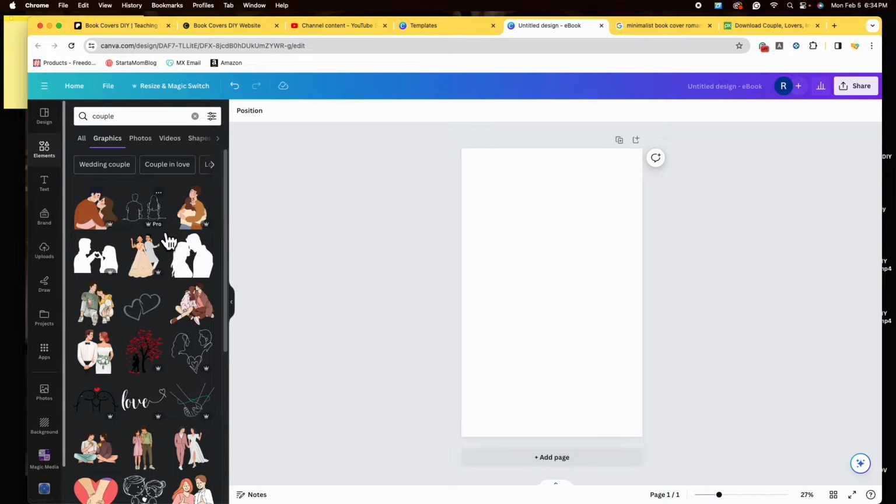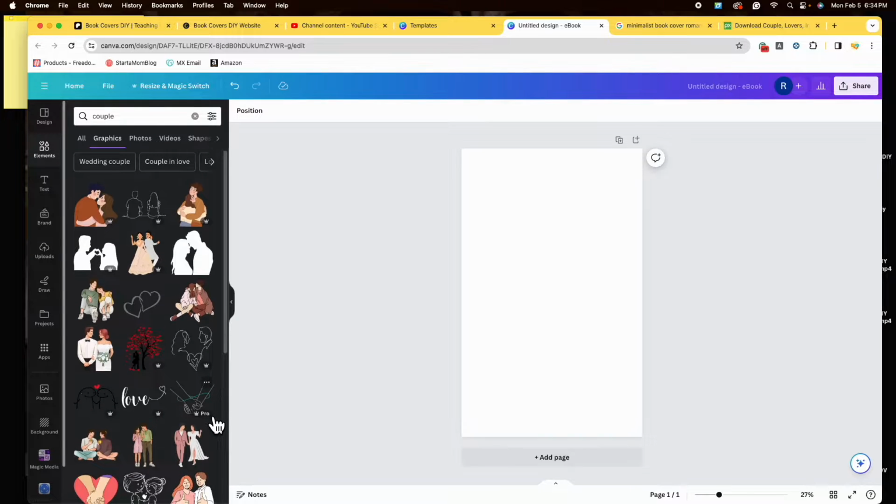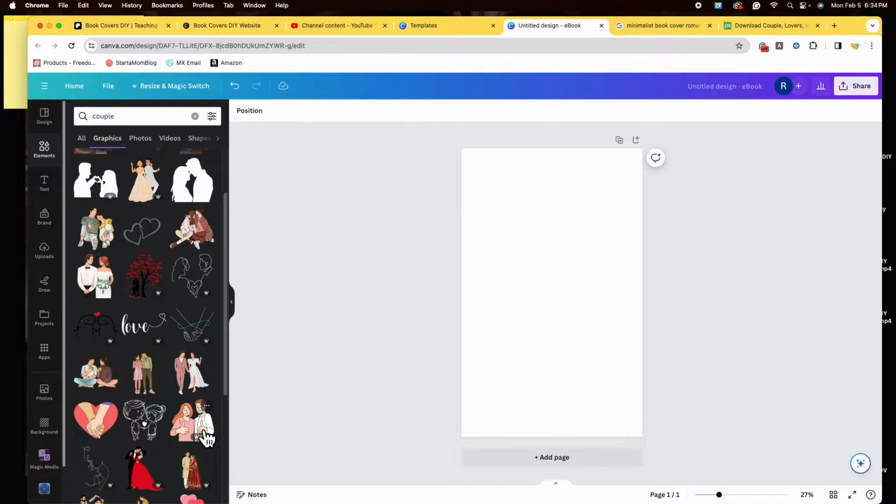Now you'll notice that some of the results have a crown in the corner, and when you hover over them, you'll see the word Pro. That means those images are only available with Canva Pro, the paid feature, but many of them are available with the free version.